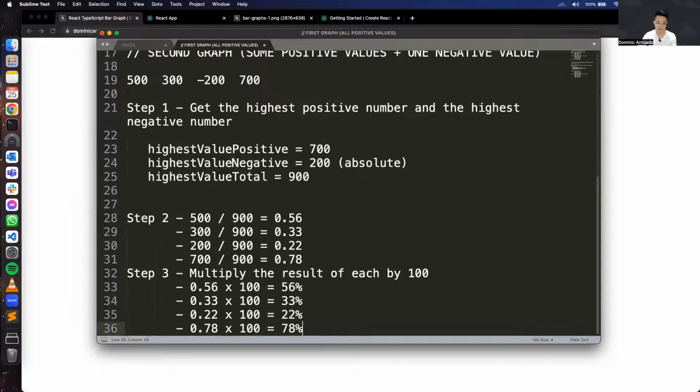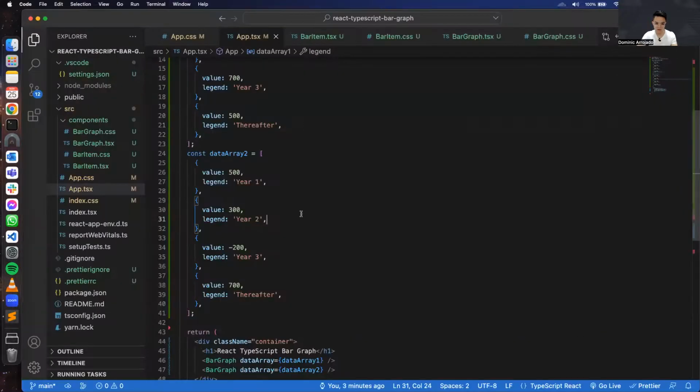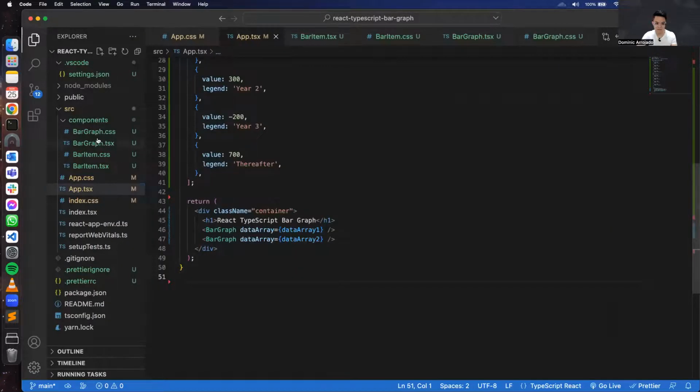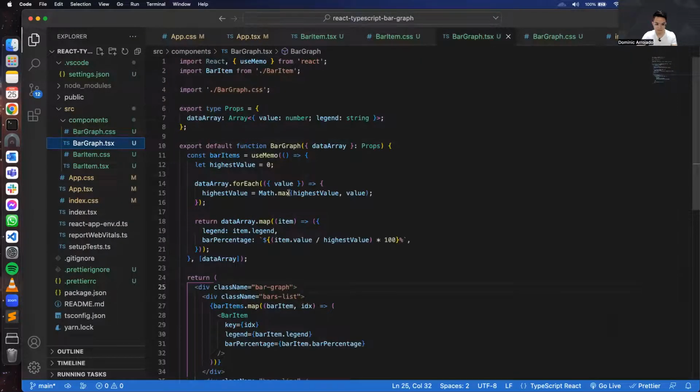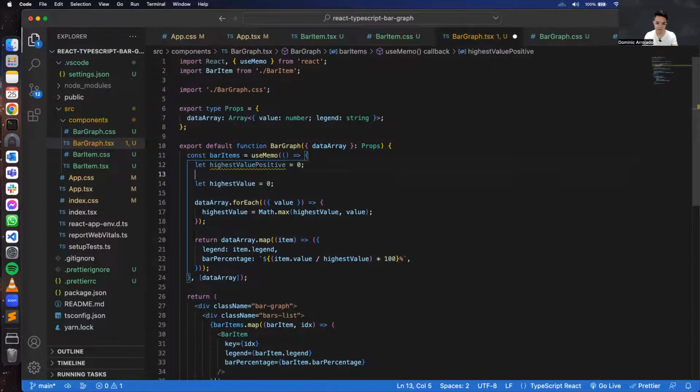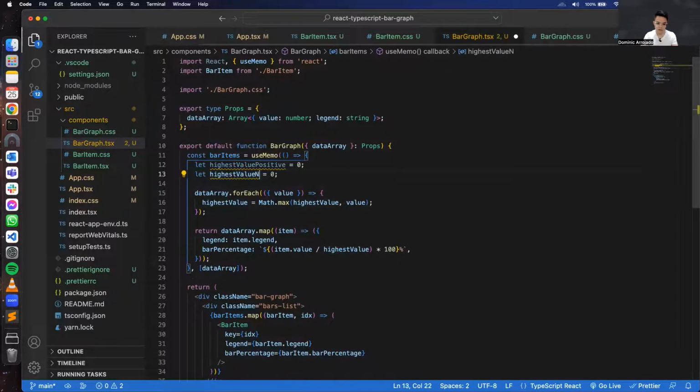Okay, so it might not make sense right now. You may be confused about why we are doing this, but as we move forward, it might help you understand it better. But for now, we have these steps right here. Let's just implement them. So now we want the highest value in positive, and then let's also have it in negative.